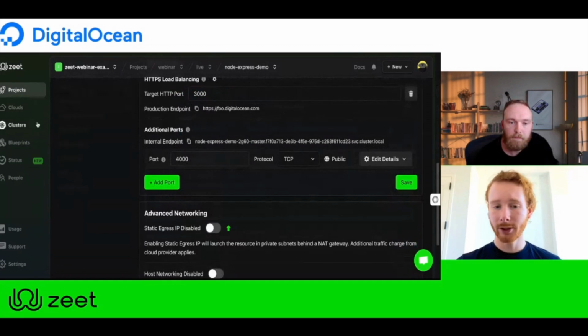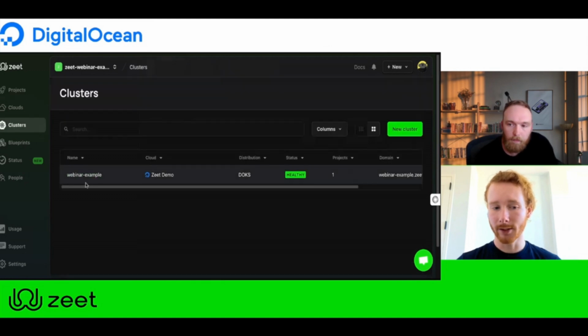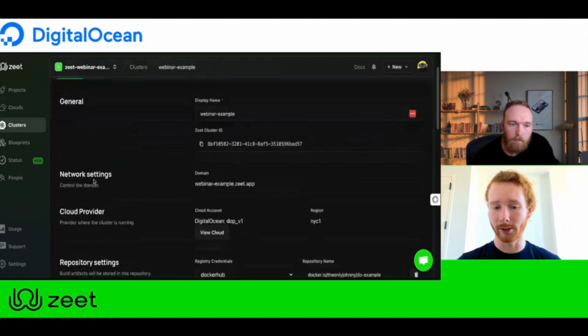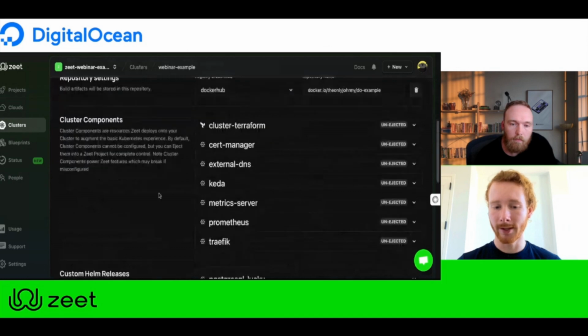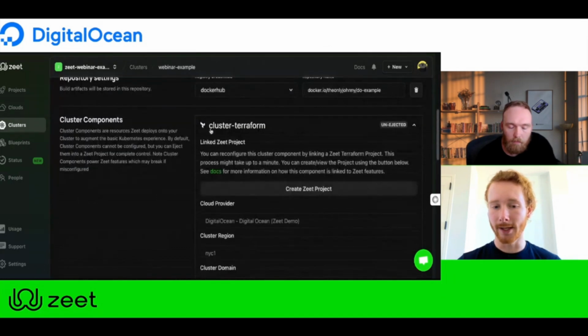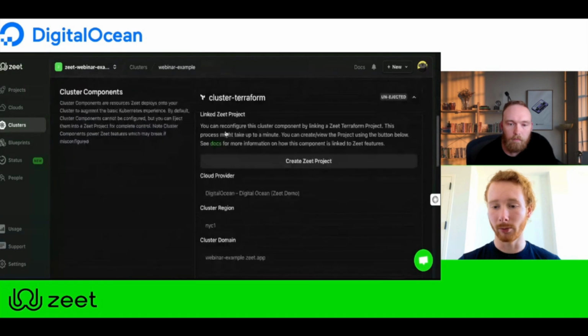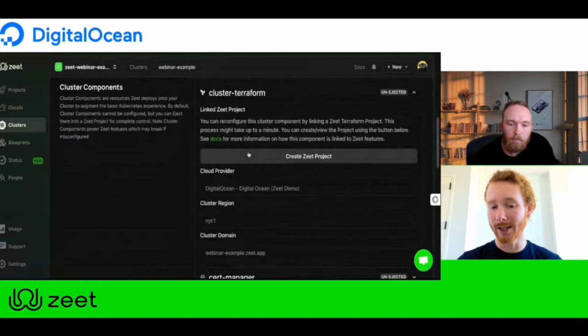Exactly. I mentioned earlier that when you are provisioning these clusters, we're just running a Terraform template. These are public open source ones that we maintain. If I actually click on the clusters here and I go back to our cluster we created earlier, I glossed over this earlier, but in addition to all the services that we're deploying here, you can actually see the actual Terraform that we're deploying here, and if you'd like, eject it.